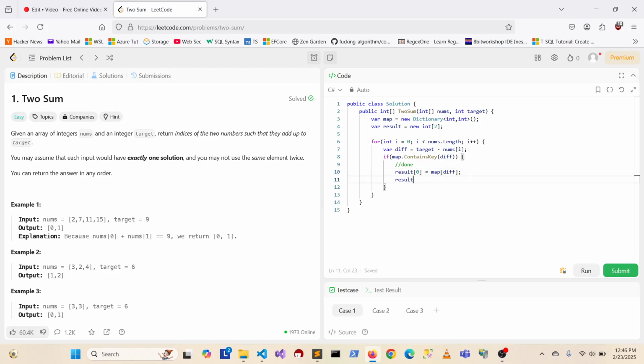And the other one, remember, we need the indices, is just i, because we're already on the current index. We're breaking out of this because we don't need to process anything else. Let's go down past the for loop and return result. Remember, this is guaranteed to have a solution, so we don't have to worry about it. Even if we did, our result would have two default zeros in there.